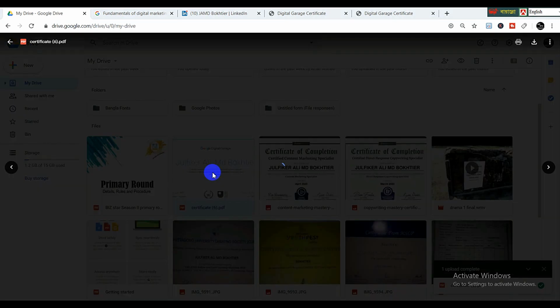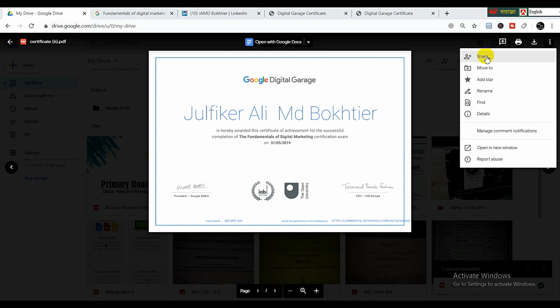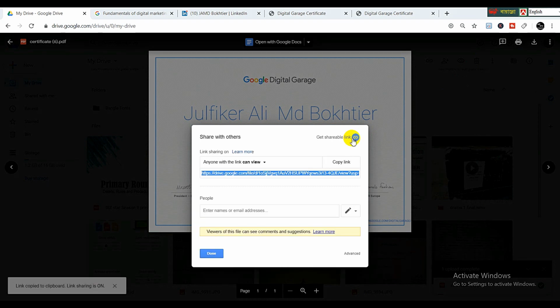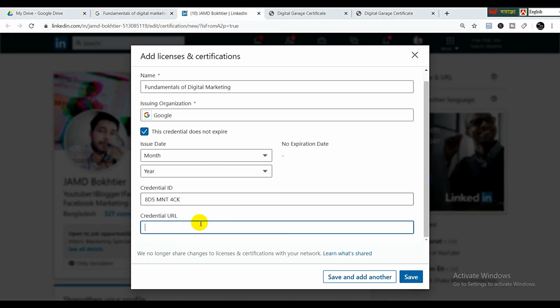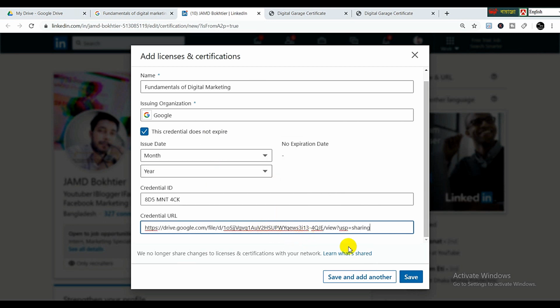Double click over there. Now click here, three dots. Now click here, share. Get shareable link. Okay, just copy the link and come to your LinkedIn profile and just paste it there. Okay, now you have to click here, save.